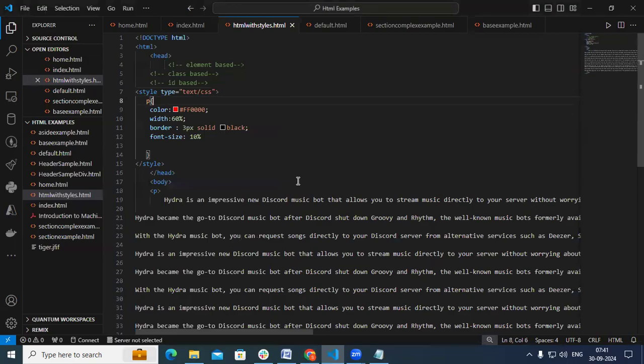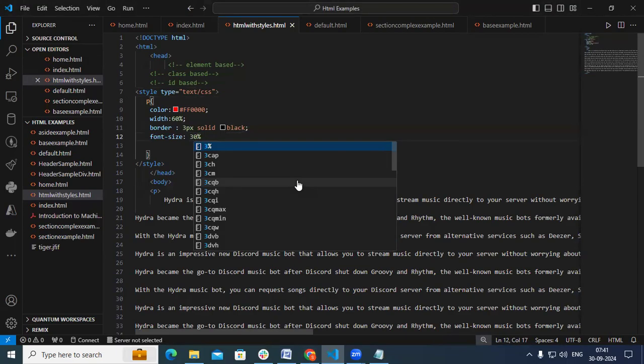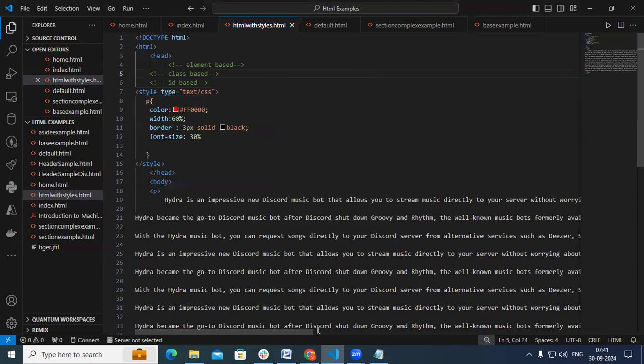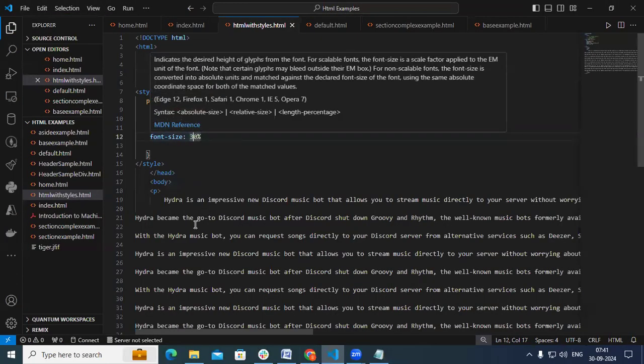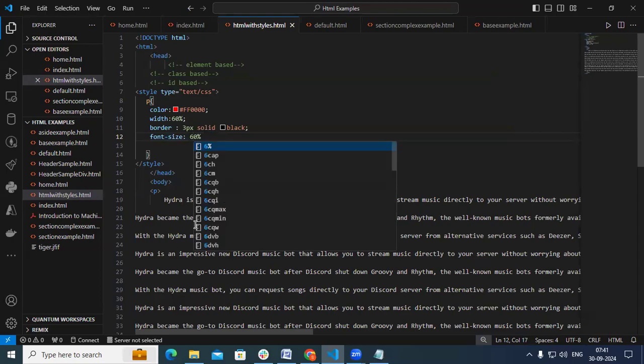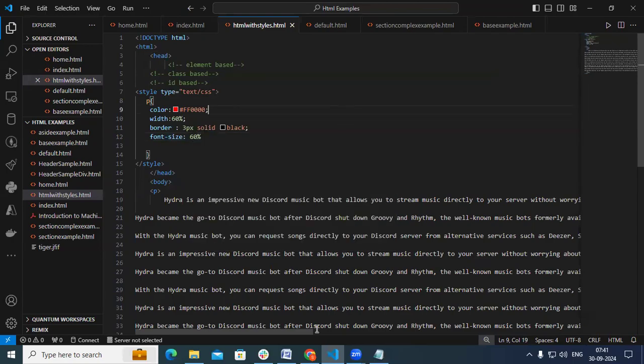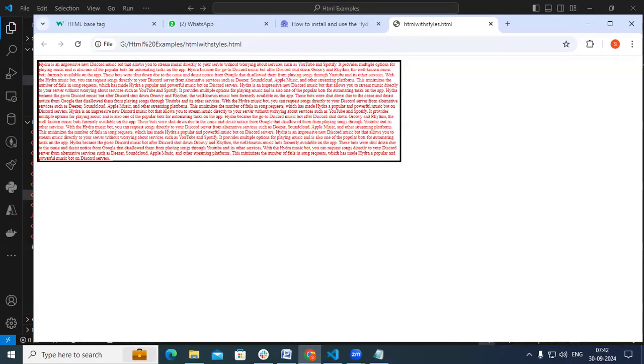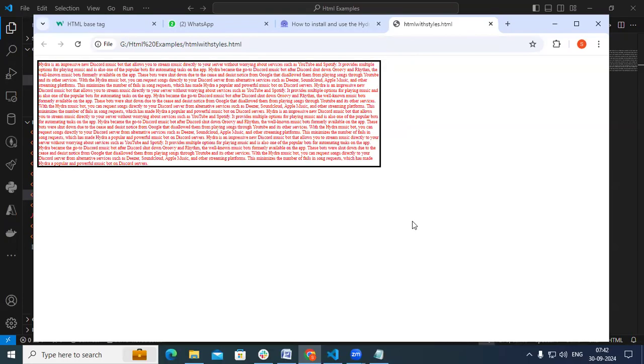What happens? See. Or some 30% I take and try to refresh here. I need to save this. 30% also, not showing properly. Some 60% I take and try to show this. Now it is looking somewhat bigger. The font is looking a little bigger here. So like this, depending on the height, sometimes you have to go with a smaller font.